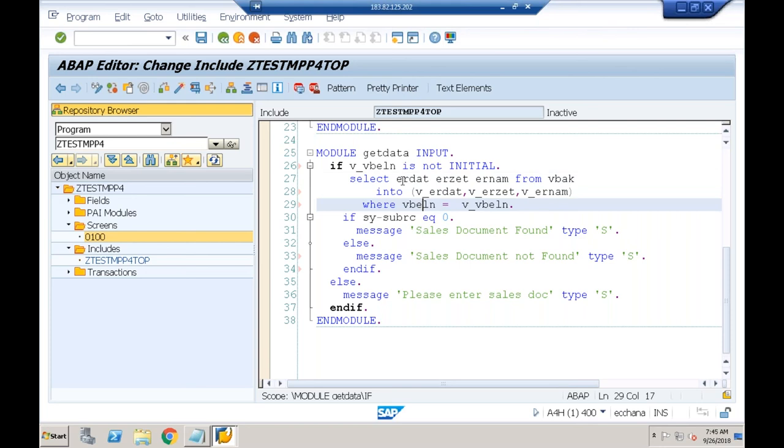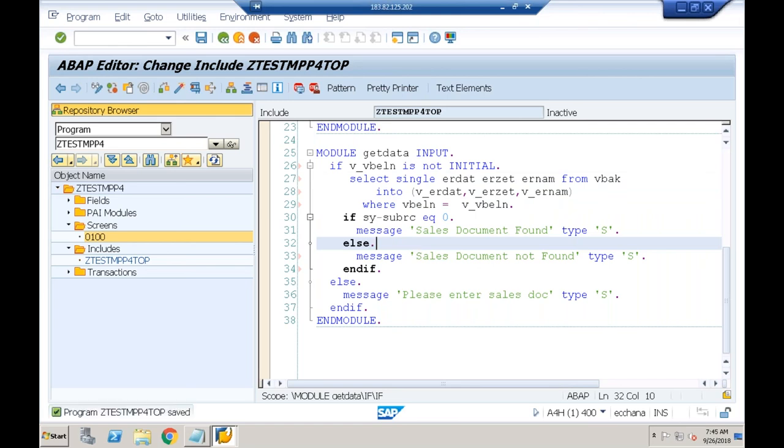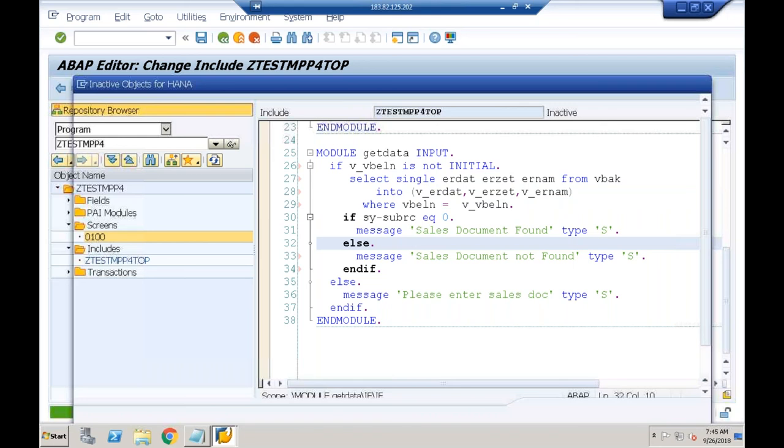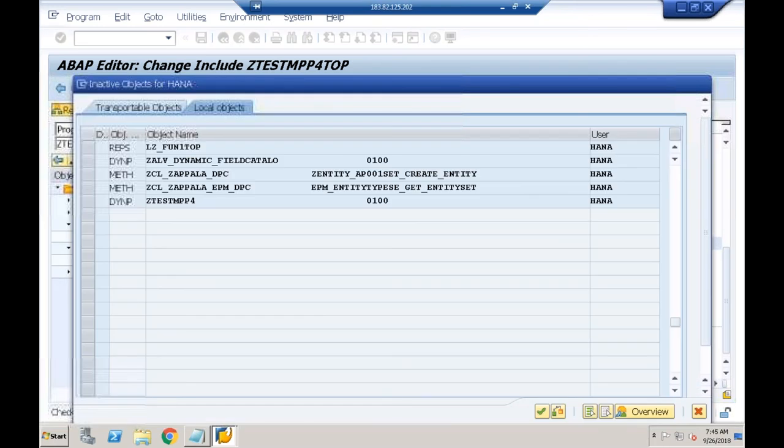We are comparing with webland, so I have to use what? Select single. Let me save it. Check for the syntax and activate this. You're getting only a single record, since you're comparing with the primary key field. So select single, then activate this. Go back and activate your flow logic.